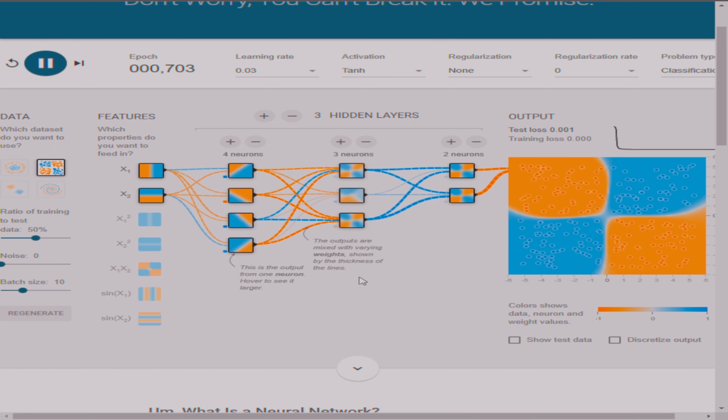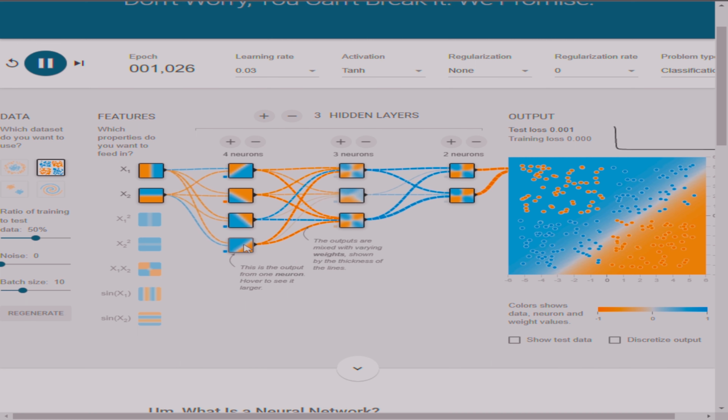Okay, so anyway, we are not going to look at the equations, but what exactly is happening there? They have given a hint. This is the output from one neuron, right? However, to see it larger, you can click on that and see the output. From this neuron, it is going to create a straight line in such a way that you are trying to separate the bottom right orange colored dots.